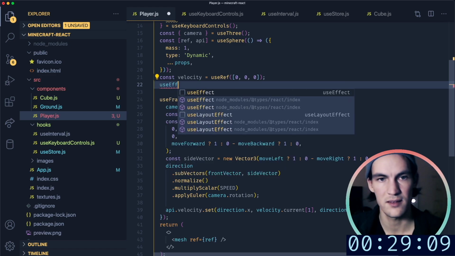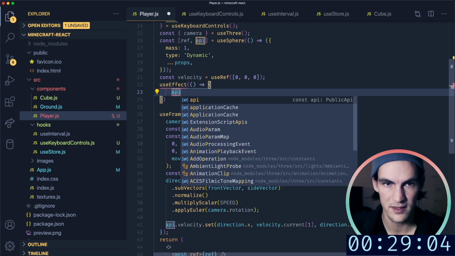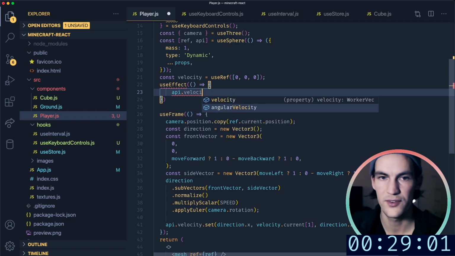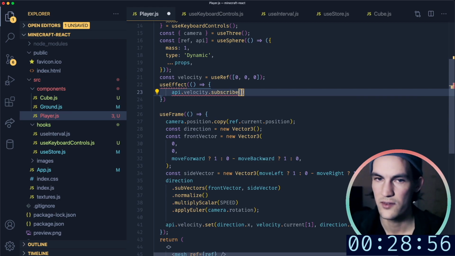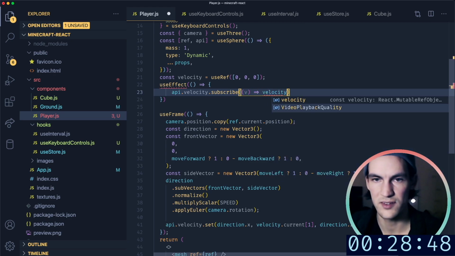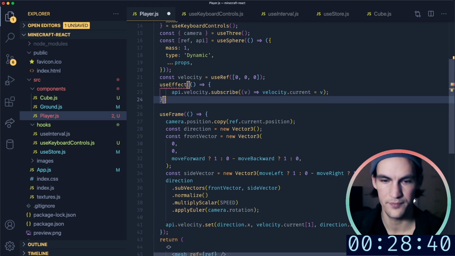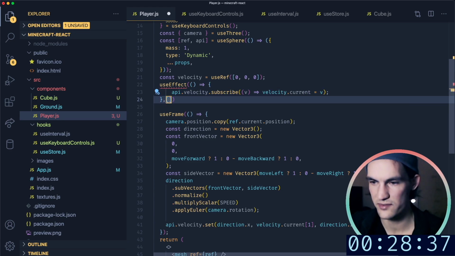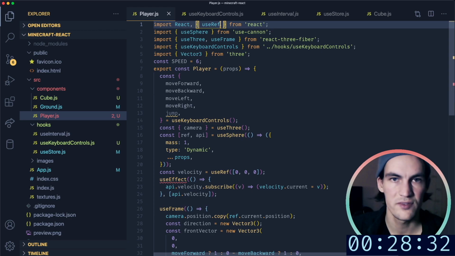So to get that working, we create a useEffect. So in here we do API, that's the sphere, dot velocity. And then we subscribe to it. So here we get a callback, we get the velocity passed in. So then we can do velocity, which is our ref, dot current is equal to v. So this will keep them tied together. And then the dependency for this useEffect is api.velocity. We need to import useEffect as well.